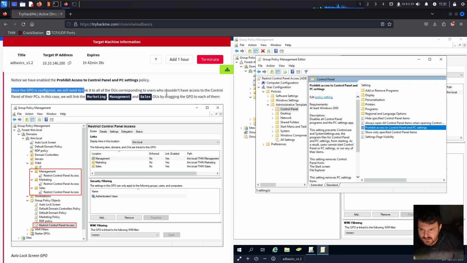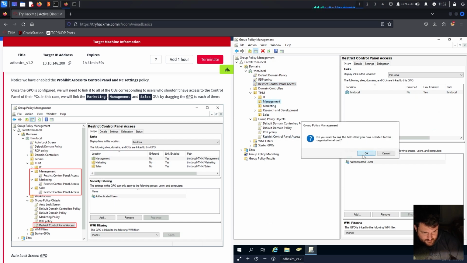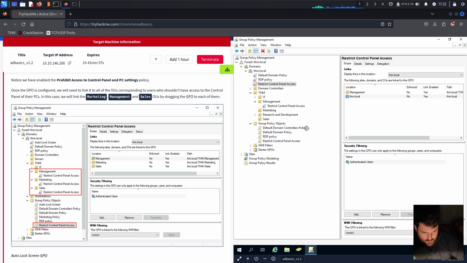In this case, we will link to the marketing, management, and sales organizational units by dragging the GPO to each of them. Okay, so management, marketing, and sales.